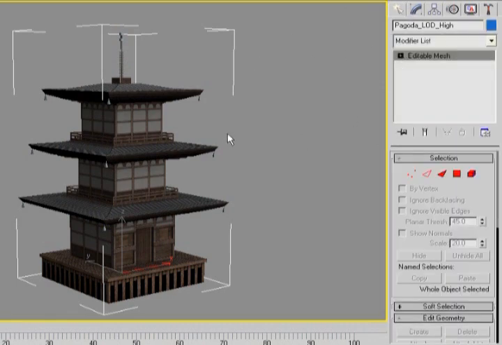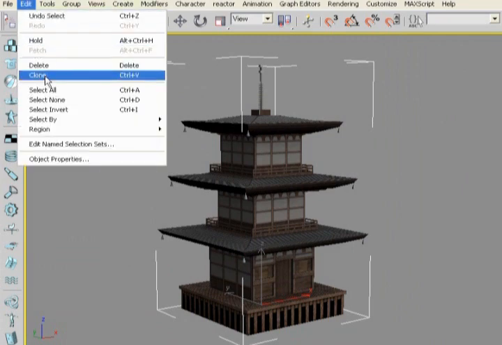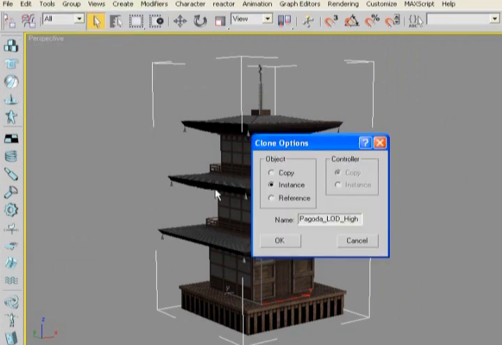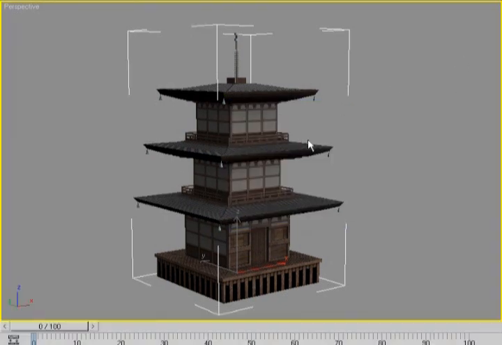Okay, and then as a player moves away, what he'll see is a lower detailed version, so that less polygons will need to be displayed on the screen. Okay, so I'm going to go ahead and go up to the Edit menu and choose Clone on this. Okay, I'm going to clone a copy of this object. Okay, we're just making an exact duplicate of it. We're going to rename that duplicate Medium. Okay, so that's Pagoda LOD Medium.